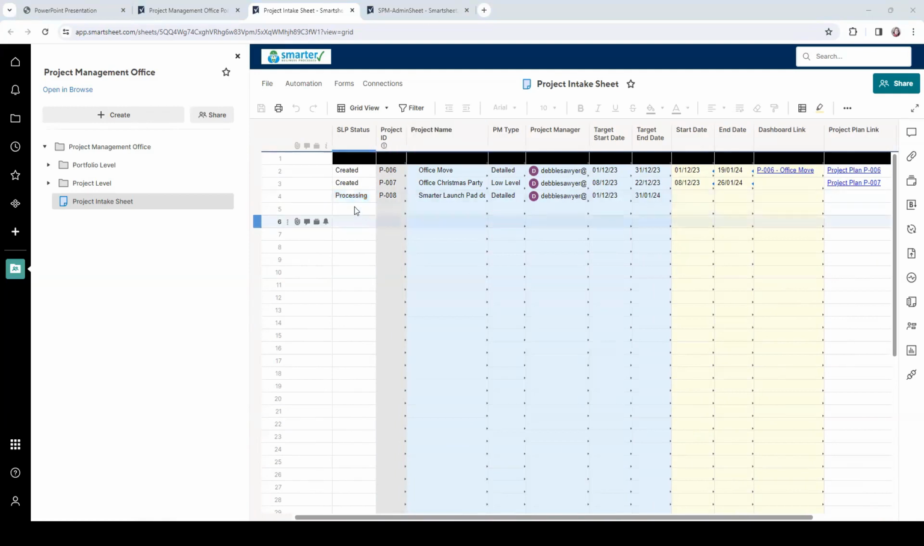We can see here that their item in SLP status is just updated to the word processing. And processing means that Launchpad has found the row with the word new, and it's now creating those assets. So it's looking at my detailed area in my project template set, and it's now creating those assets. And in just a moment, we will see this processing. Here we go. I do a quick refresh, and the processing word has now changed to the word created.